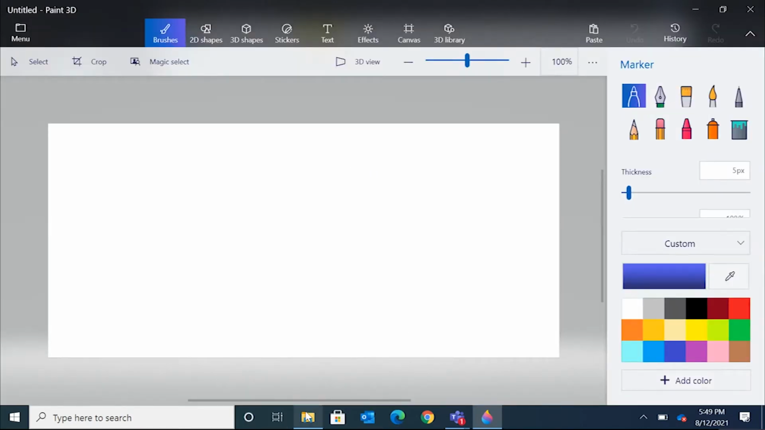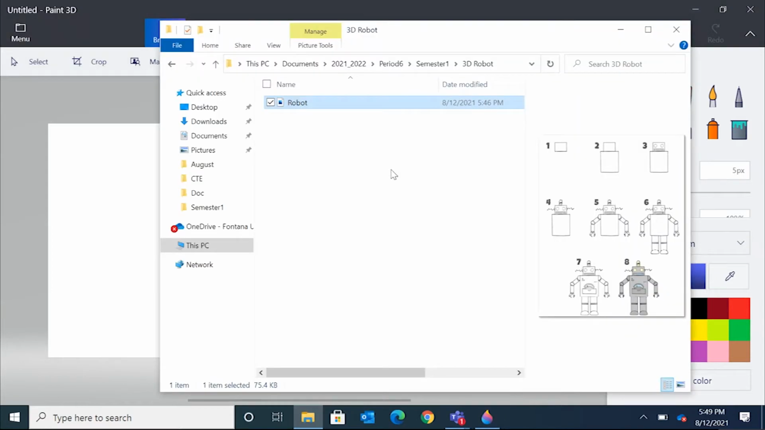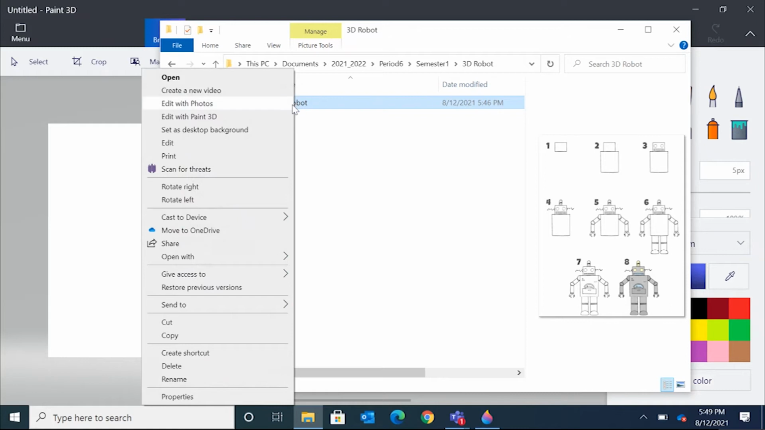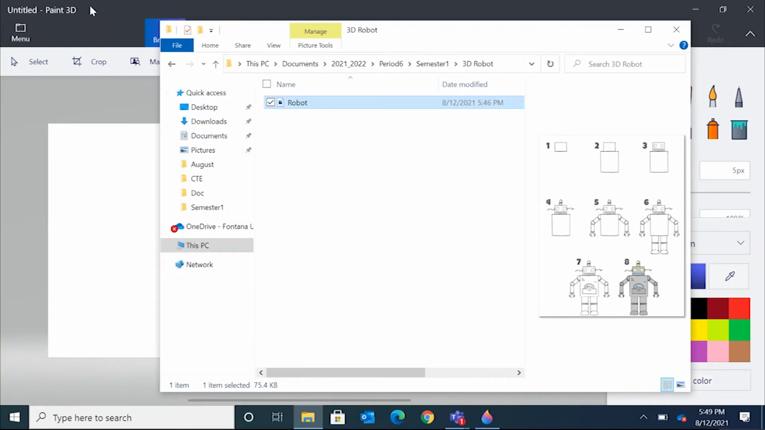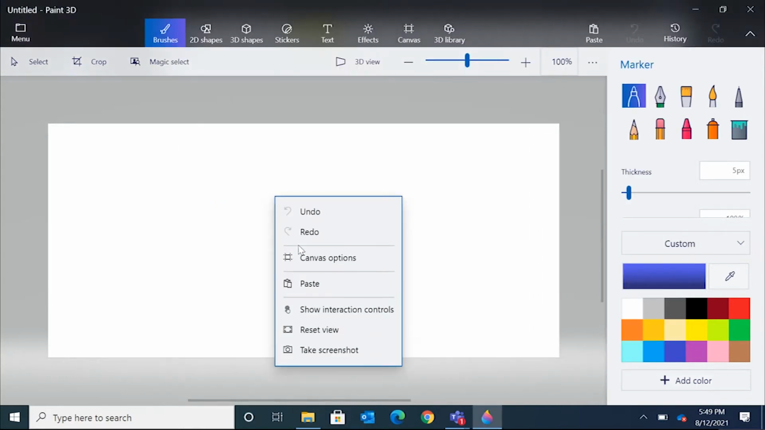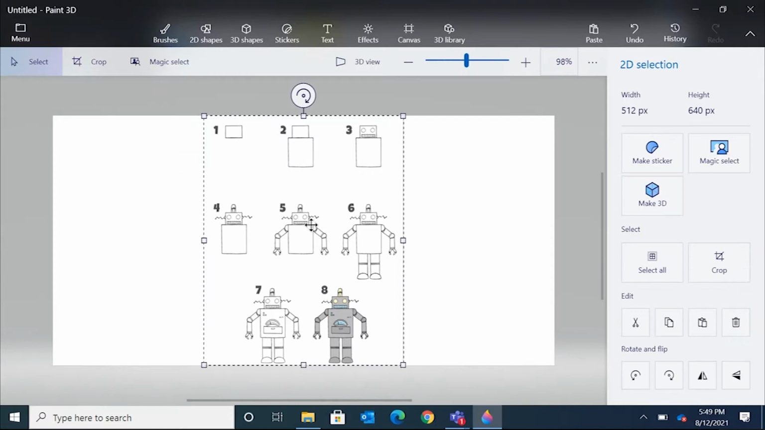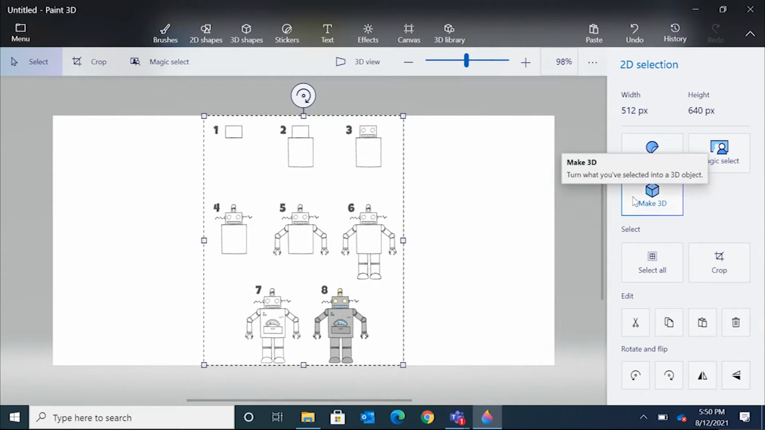And what I'm going to do is I'm going to go back to this yellow folder. You should still have that window open. I'm going to right click on the right side of my trackpad, scroll down to the bottom where it says Copy. I'm going to click back here on the Paint window in the background, and I could right click and paste. And that's going to put the robot right there. Alright, before I let go of this image, I could click on Make 3D, or I could just go ahead and leave it this way here.